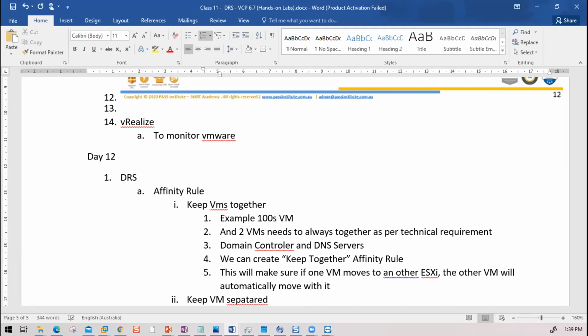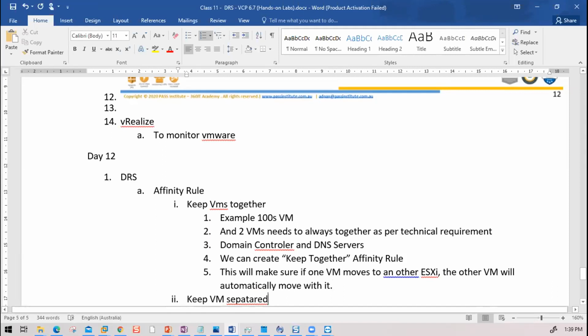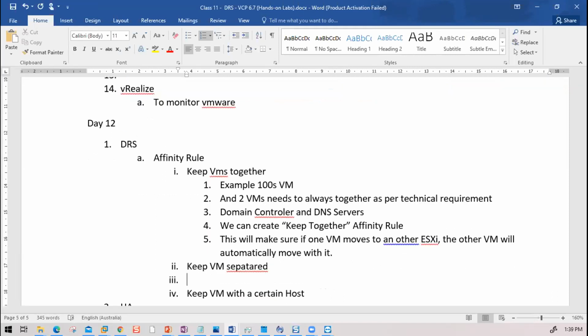So this is a rule, keep separate VM. Keep separate VM is a rule, guys. In this rule, we need to keep two VMs always separated. Which means that, for example, there are two domain controllers, and one domain controller is sitting on ESXi host 1, and the second domain controller is sitting on ESXi host 2. And if DRS needs to move the first domain controller to another ESXi host, it cannot move it to ESXi 2. It must move it to another ESXi host.